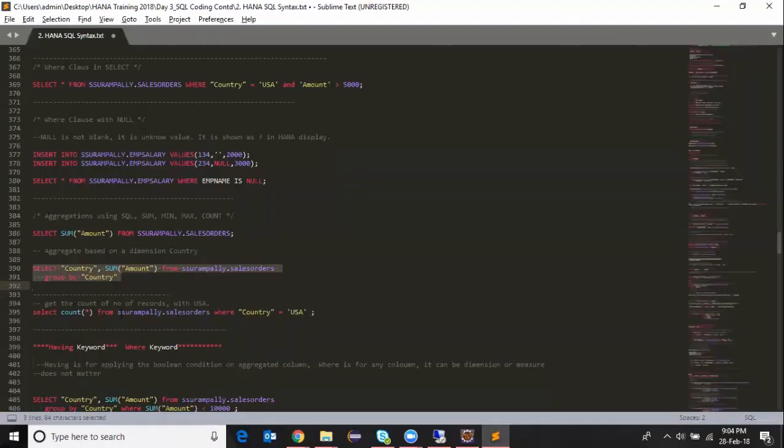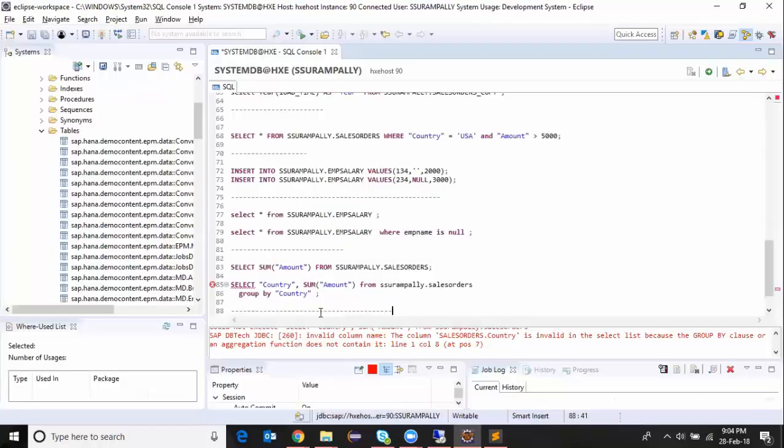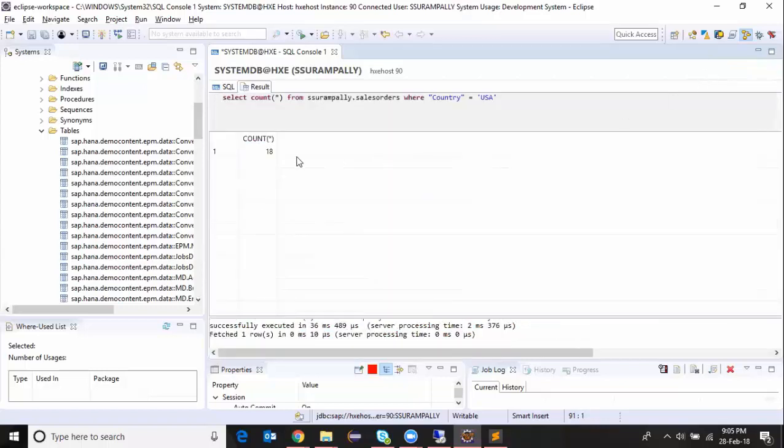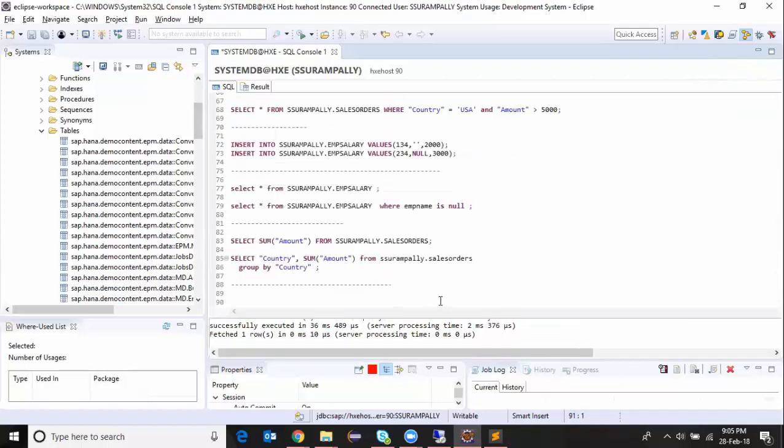Okay, we already saw the count. Usually you do a count in many cases just to identify how many errors you have. So 18 records are with country USA.